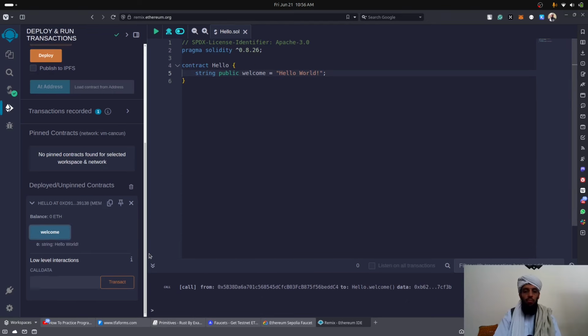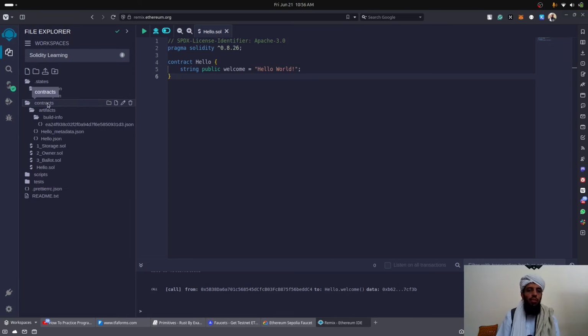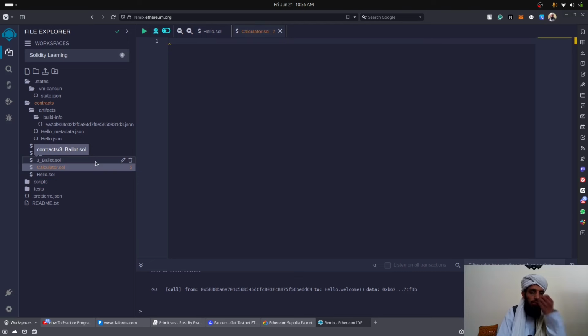So let's now move to another file that I will be working on. The next thing is inside the same contract. Let's create another file by the name of calculator.sol, right? So now this is going to be a simple calculator application that I will be working on.